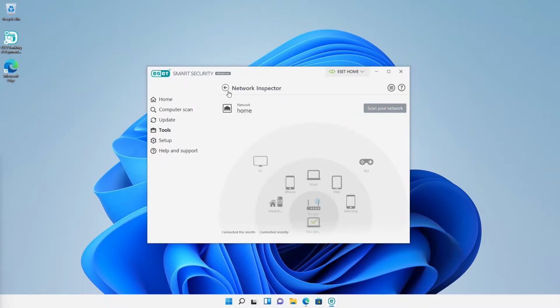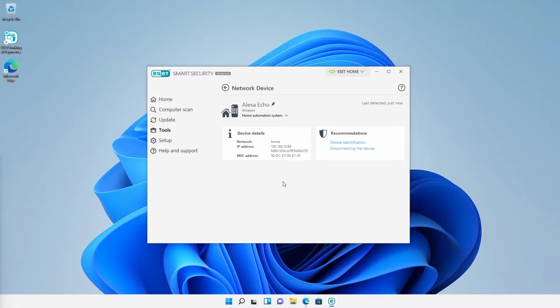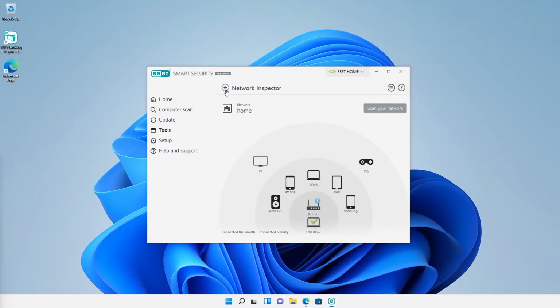It also provides a list of connected devices categorized by device type to show you what is connected to your network. For example, I have my PlayStation 5, TV, work laptop, and other devices connected to my home network. You can also recategorize a device by opening it up and choosing the device type in this drop-down menu. I will change my Alexa Echo from Home Automation System to Audio, as I use it more as a smart speaker.